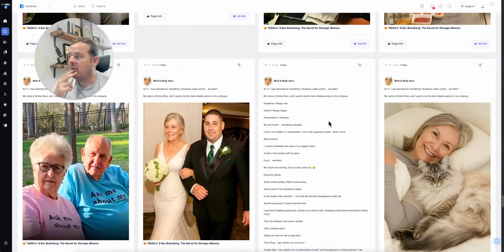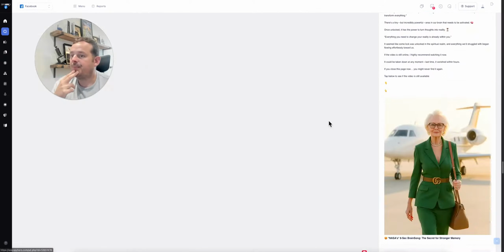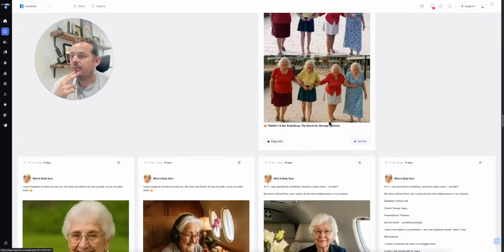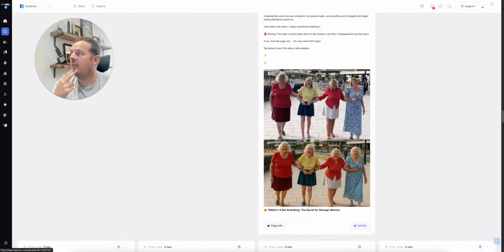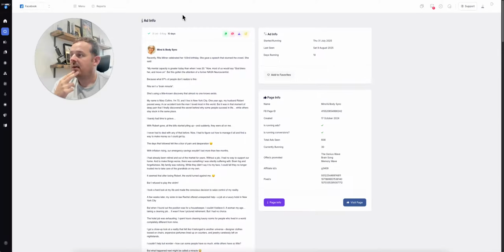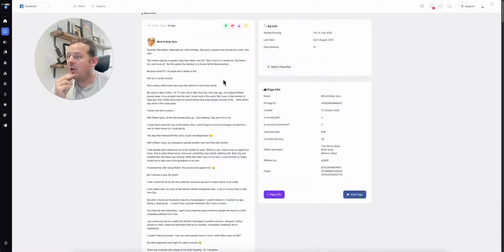What I'd like to do is open one of these up. Let's open this one up. I don't know if I already did or not. Okay, so I'm looking, what else have they been promoting? They've promoted Genius Wave, Brain Song. So those are two other, are they memory offers? I think Genius Wave might be a manifestation offer. Brain Song maybe is a memory offer.